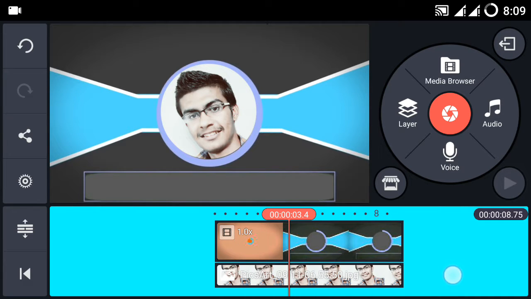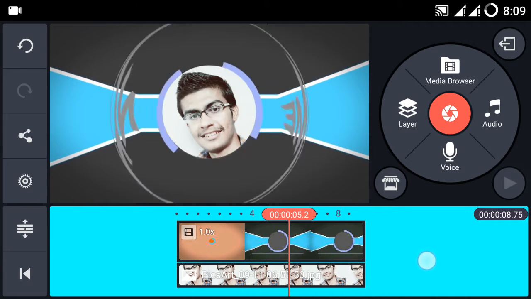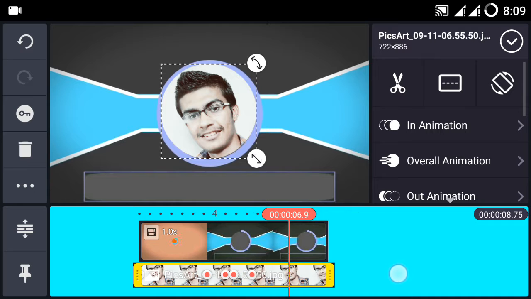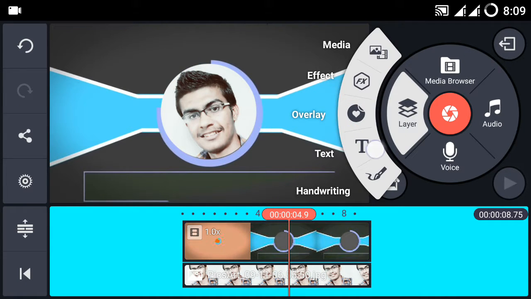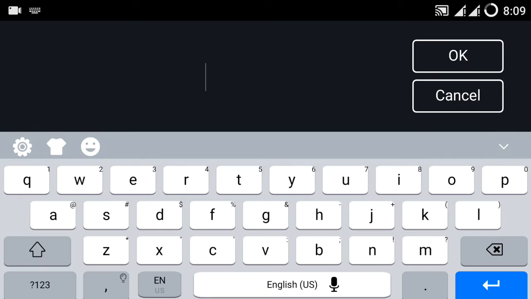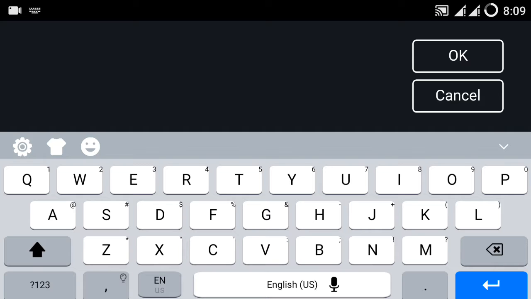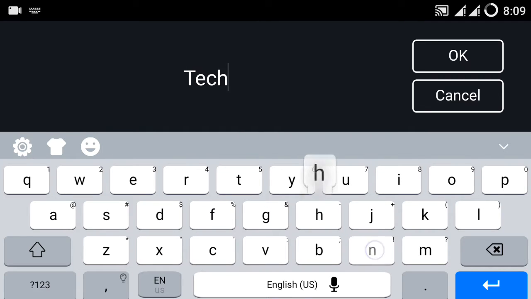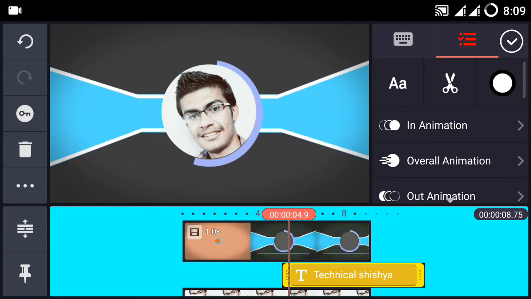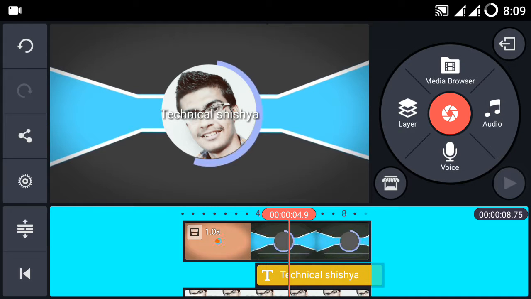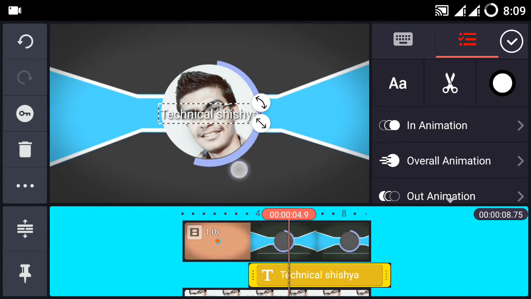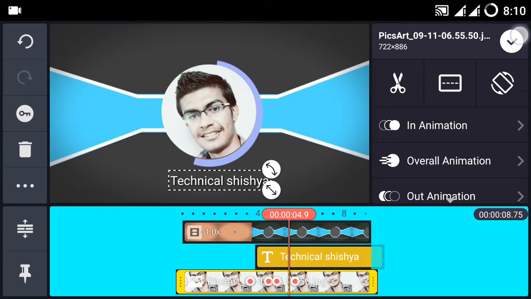Okay, now let's talk about text. How can we add a text into this area? So press on the layer button again, and after pressing on the layer button, press on text button, and then type the text which is the name of your channel. So I'm entering my channel's name. Okay, and then click on OK button. And after entering text, you can modify it according to your need.